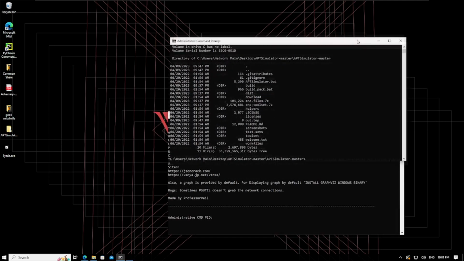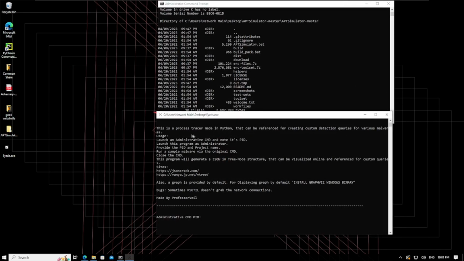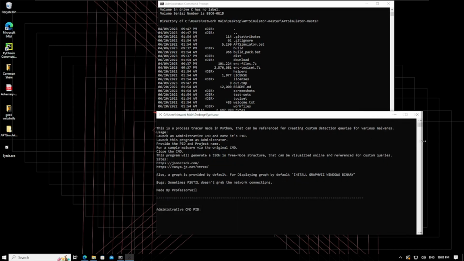So as you can see, it's pretty much simple. It says that this is a process tracer made in Python that can be referenced for creating custom detection queries for various malwares. So what is the purpose here? As I've already told you, we do not have the luxury to run custom malwares in the client's environment.